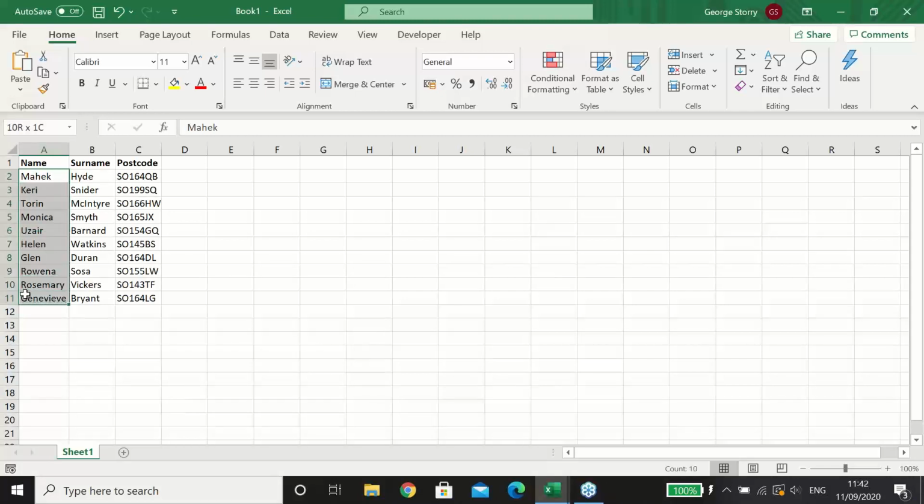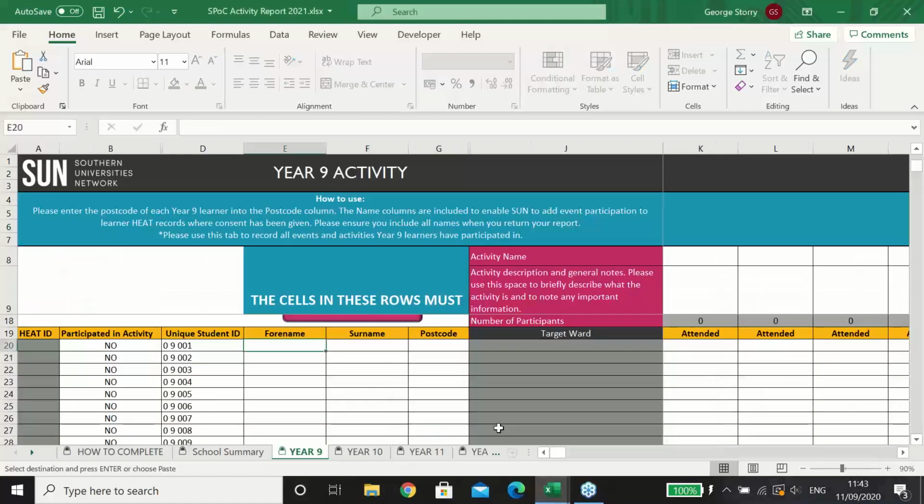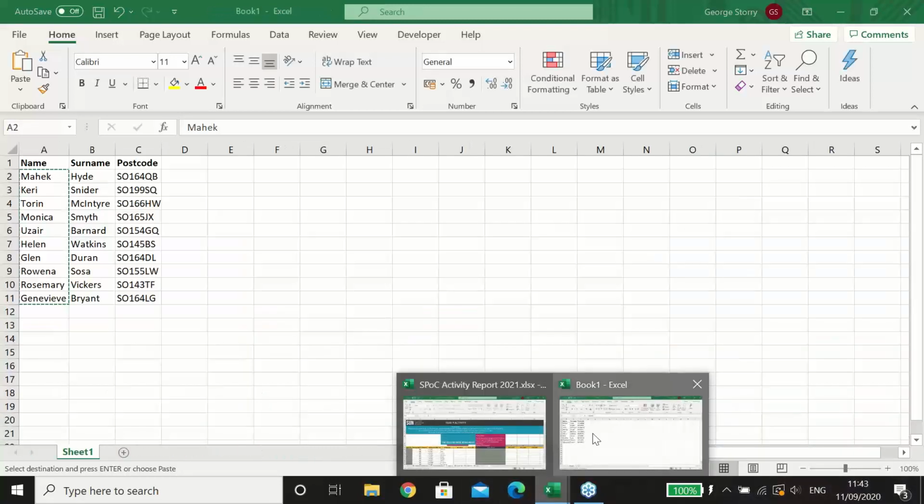To copy and paste your students in, you can either do it column by column or the whole range by clicking and dragging like so. I'm going to do it column by column in this example. So you highlight them all here, press Ctrl and C to copy that information, and then if you head over to your SPoC report, Ctrl V will paste it in. You can complete this for each of the columns, like so.